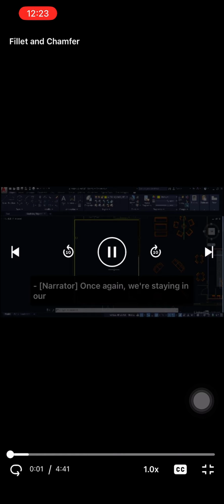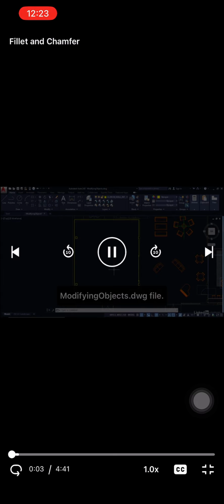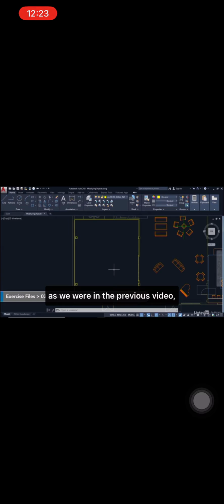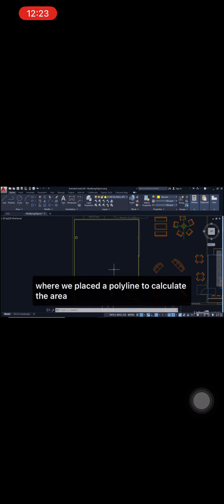Once again, we're staying in our modifying objects.dwg file. And you'll notice that we're still in the same view as we were in the previous video where we placed the polyline to calculate the area of that room in the bottom left corner of the floor plan. What we're going to do now is look at the fillet and chamfer commands, and we're going to apply that to some new boardroom tables that are going to go into that room that is bounded by the yellow polyline.